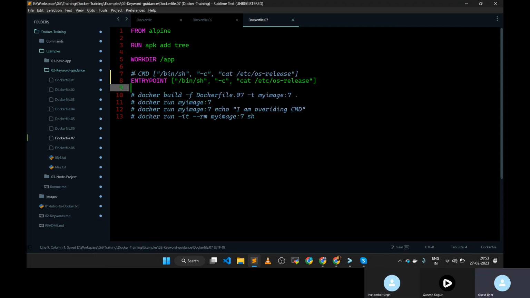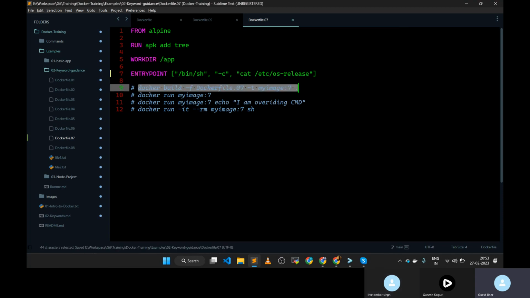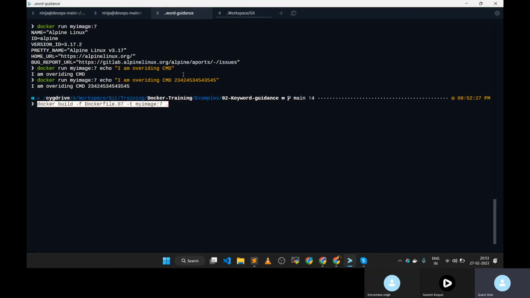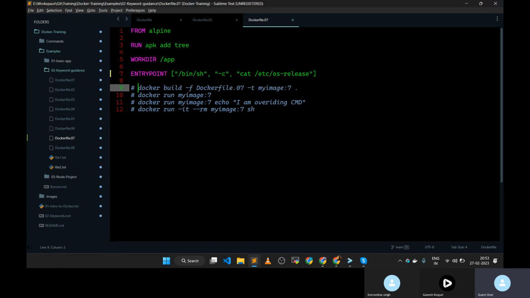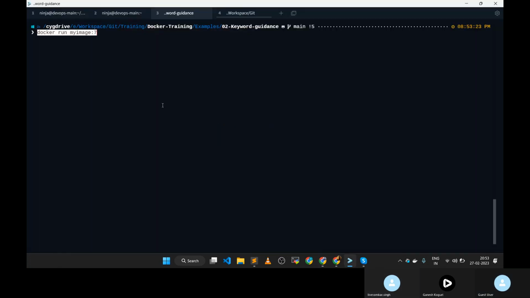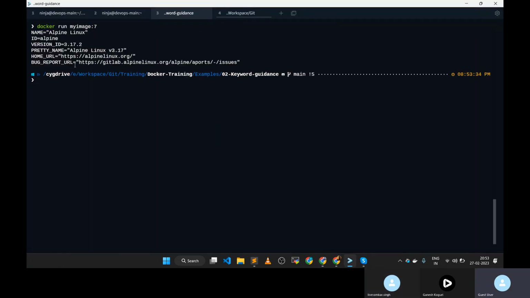Now I just forgot about this CMD. I will delete it. Okay, I'll build the image again and let's see the difference. We do the Docker build. Okay, we have created a new image with this particular Dockerfile. Now we are going to run the image. Okay, you are getting the output.